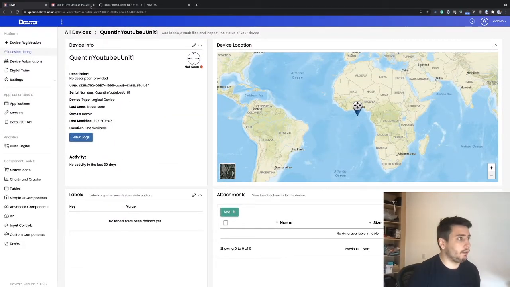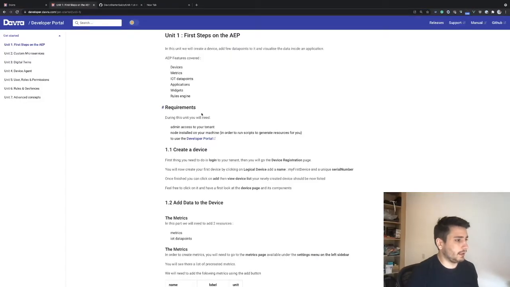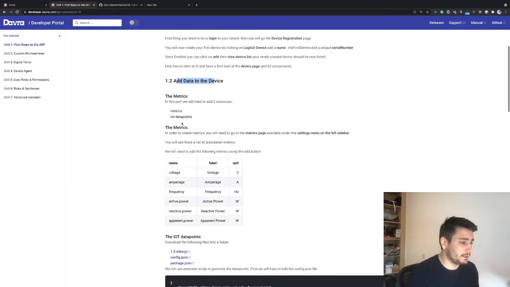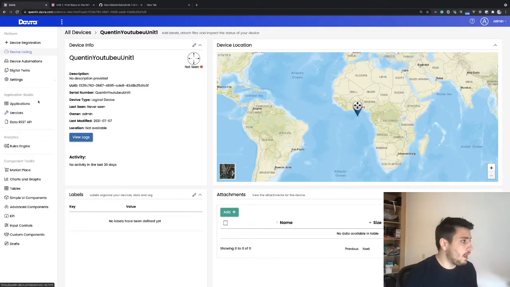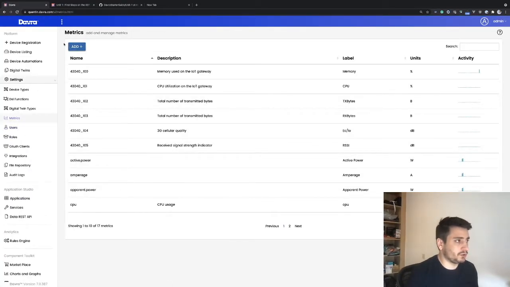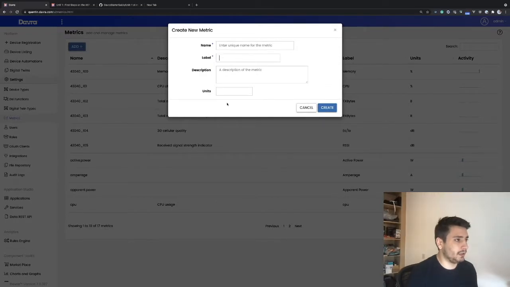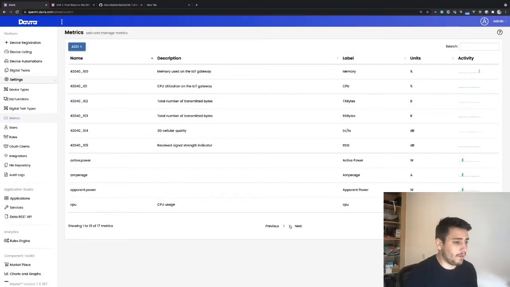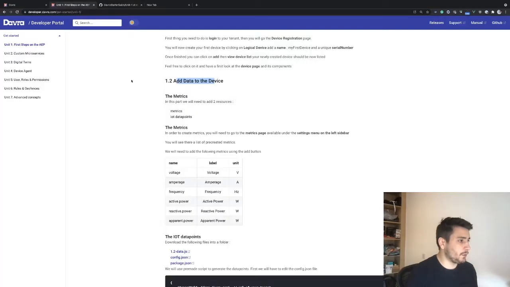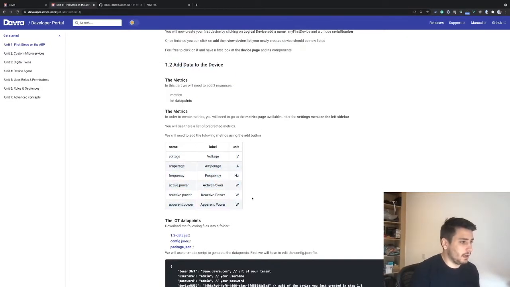Okay, so following the unit here, if I go back there, we created our device. We're happy. In order to add data to the device, we'll have to add metrics. I can show you there. You can add metrics under the settings, here, metrics. Basically, to add a metric you just press the add button, and you'll see here the name, the label, and the units. I have already created the metrics I need for this unit. We're gonna work with reactive power, voltage, and stuff like that. So just make sure you add the following metrics to your tenant.